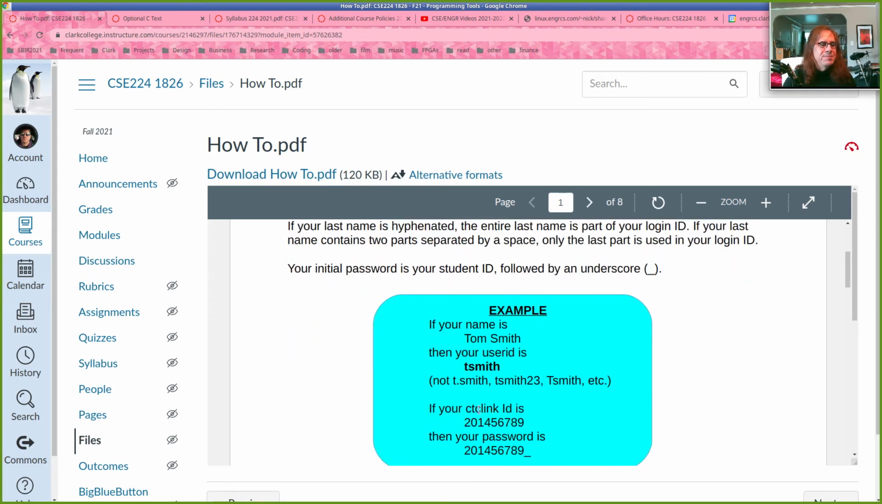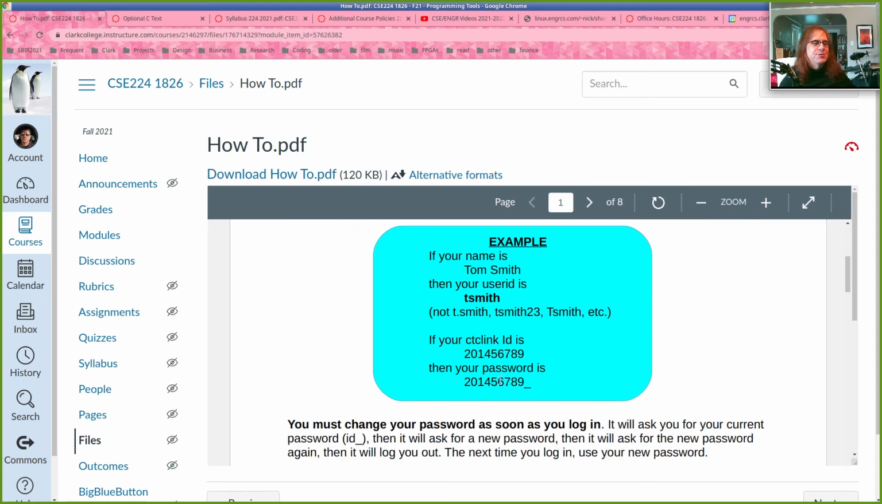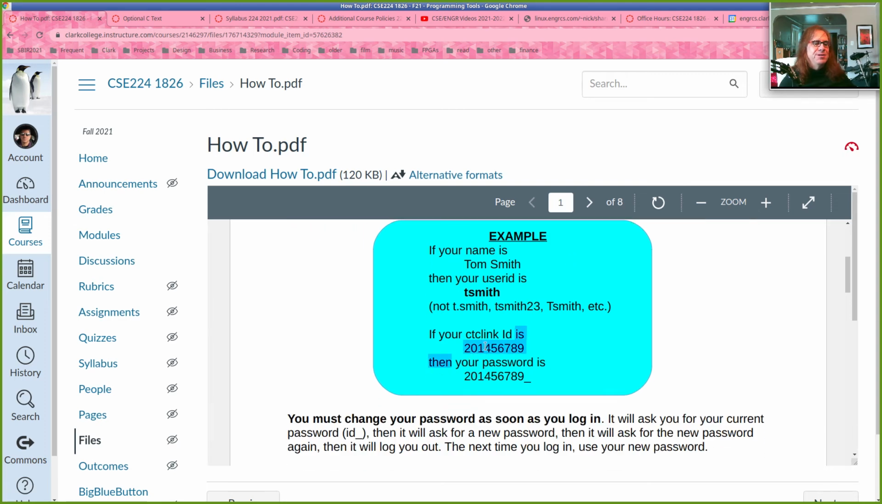So if your name is Tom Smith, your username would be TSmith. It's not T period Smith, it's not TSmith with a number after it or anything like that. It's just first initial, last name. And your default password is your user ID from CTC link followed by an underscore. So 10 characters, 9 digits and an underscore, no spaces.